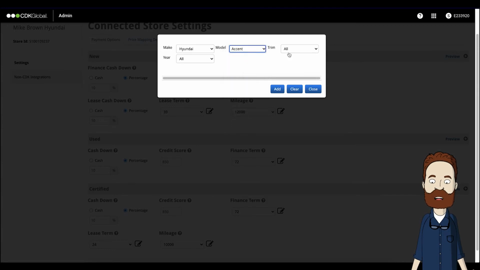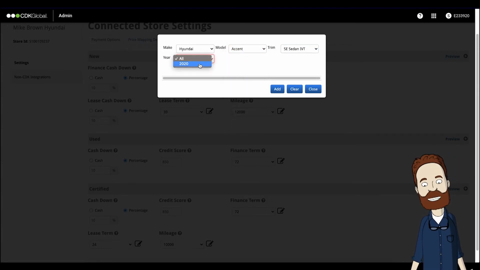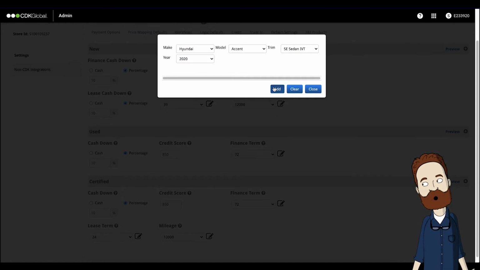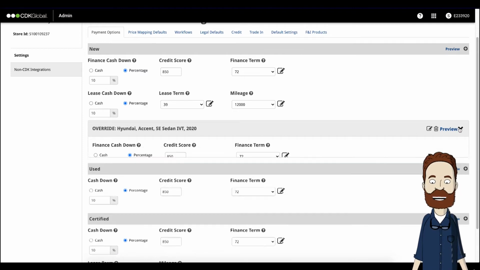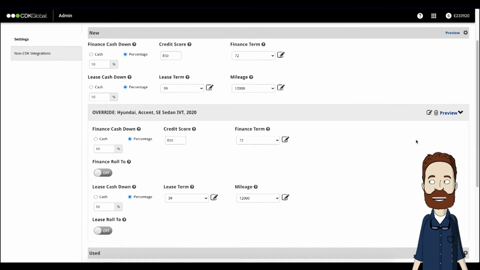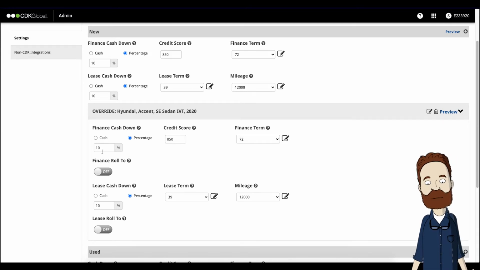So if I were to take this Accent here, I want to go in and make sure I take the trim, and I take everything that I can find on that particular vehicle. The dealer sometimes does a sale on the weekends like this, where they can take this vehicle and I can drop down here and then create an override where I can set a particular term on this vehicle to try to get it off the lot earlier. Sometimes an older vehicle is the best example.